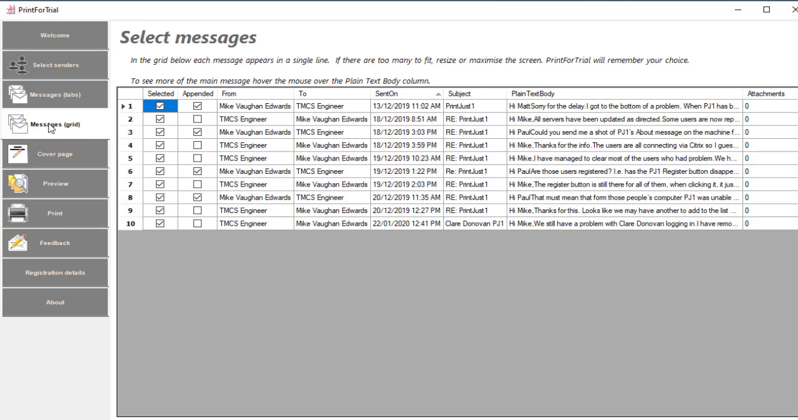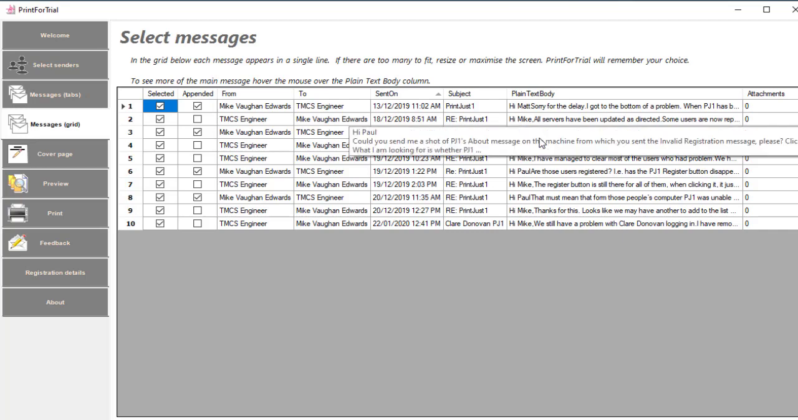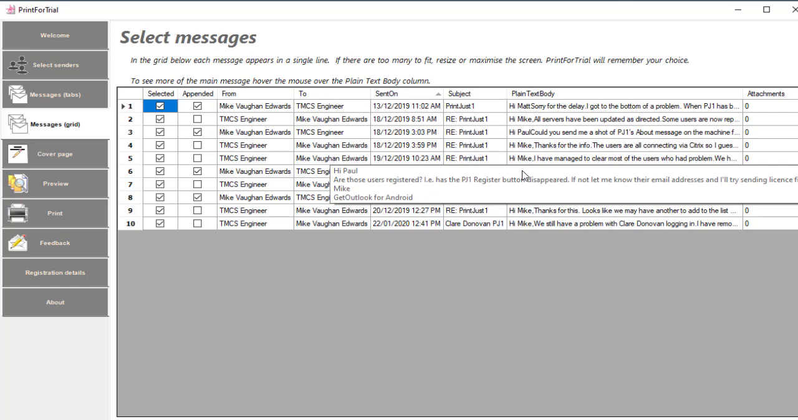Now, you've got the usual details here, who the message is from and to, when it was sent, and the subject. The body is just showing the plain text body, and you can see just the beginning of the body. But if you need to know a bit more detail, if you just hover over the message, you can see that slightly more of it pops up. Apart from that, everything is pretty much the same.